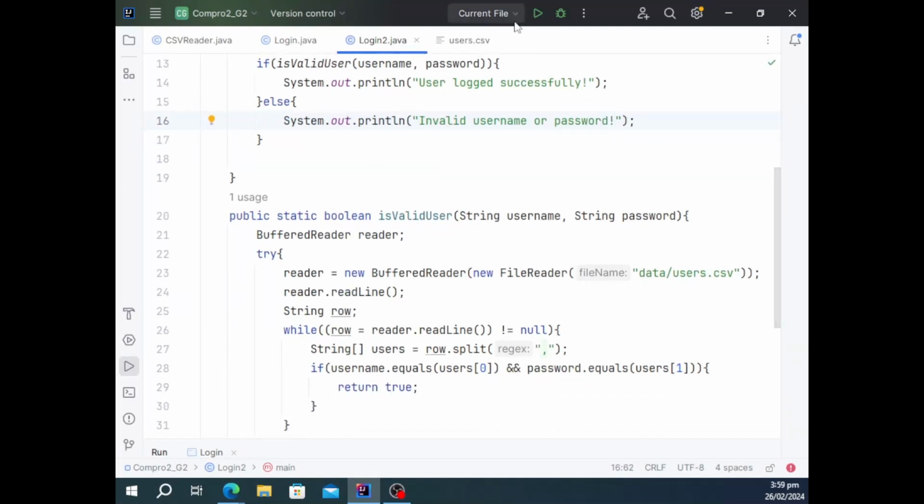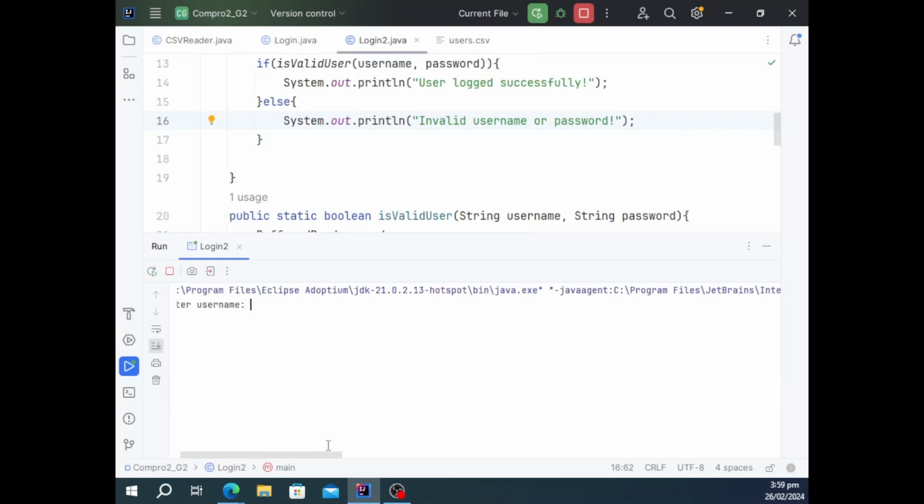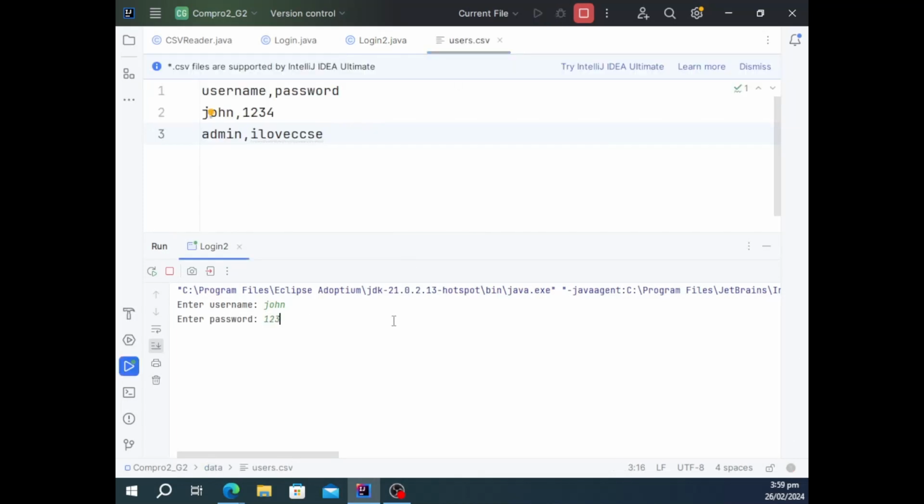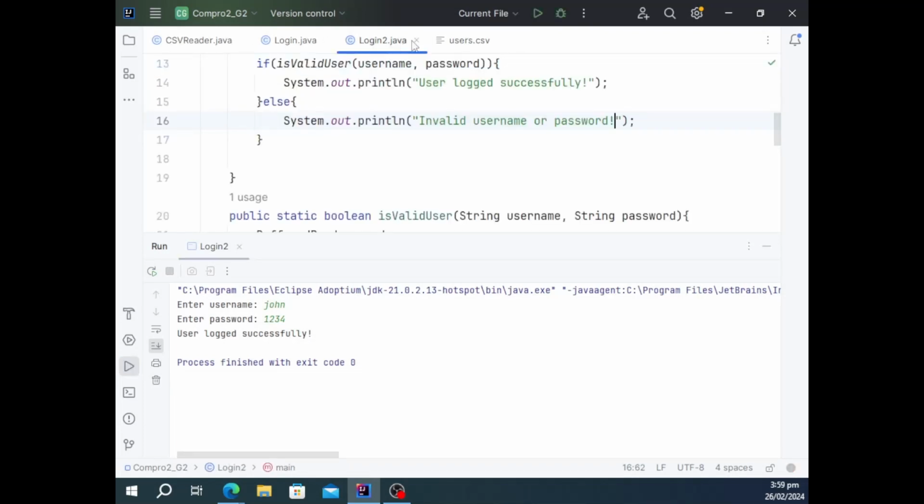Okay, that's the process. You just read the file and compare it to the value entered by the user. Let me try John. The password is 1234. Login successfully. If it's wrong, just anything, you get invalid username.